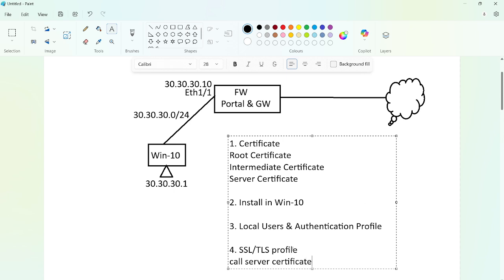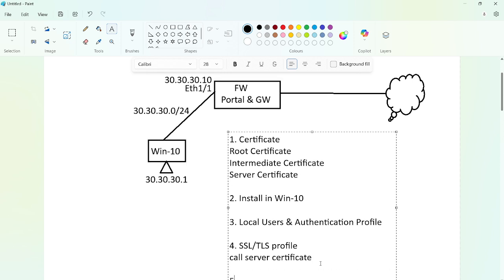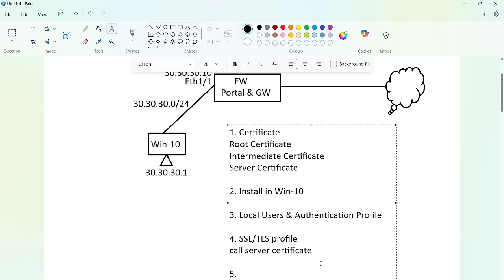Why we need this SSL/TLS profile: whenever you have connected the GlobalProtect VPN, you are going to access some of the websites in the web browser, right? So this SSL/TLS profile will be able to use this server certificate in order to have a secure connection or secure access of the websites.